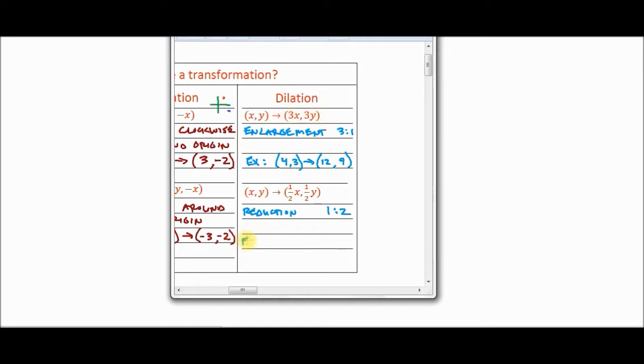So in this case, let's get an example. Let's say we had an original point at (4, 6). If we run it through this reduction, this transformation, we're going to end up with 1/2 of 4, which is 2, and 1/2 of 6, which is 3. Our new point will now be at (2, 3). So there are 4 examples, or actually 8 examples, of how we can use transformation notation to write or describe a translation, a reflection, a rotation, and a dilation.